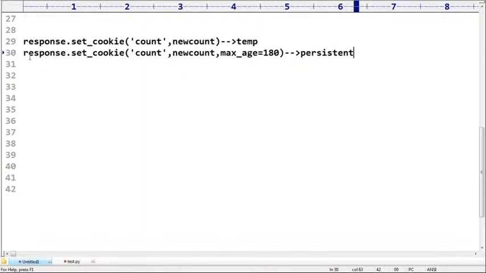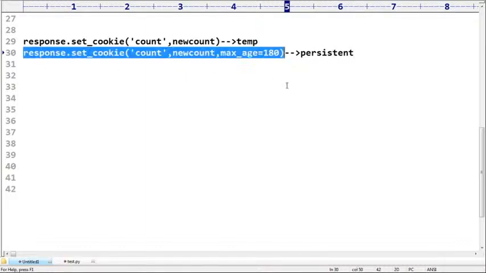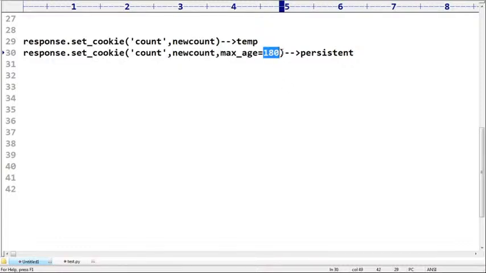Sir, how much time is this cookie available? It's always in seconds. The argument is always in seconds only. How much age will the cookie be available? 3 minutes. Whether you close the browser or open a new browser, it's always until 180 seconds. Once 3 minutes are completed, automatically these cookies will be expired.